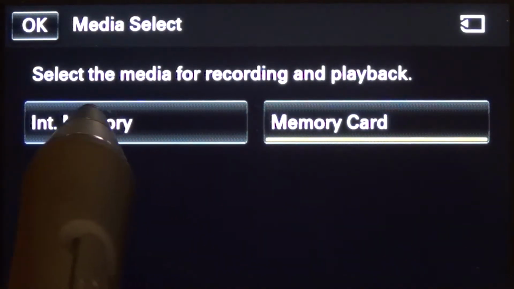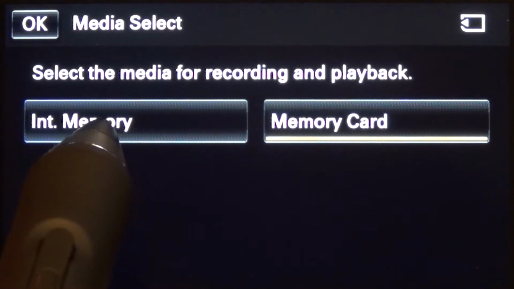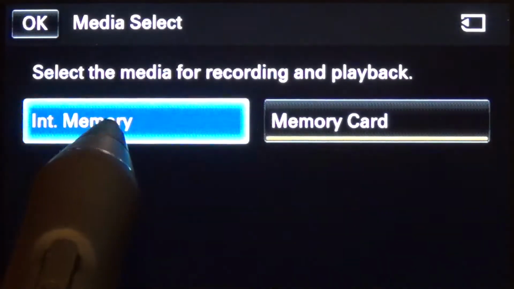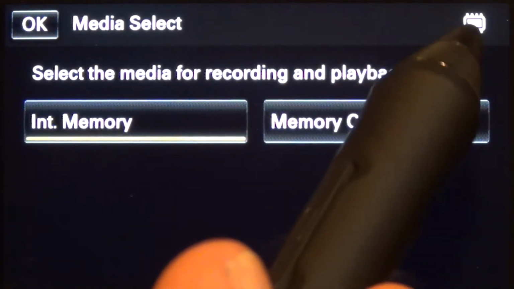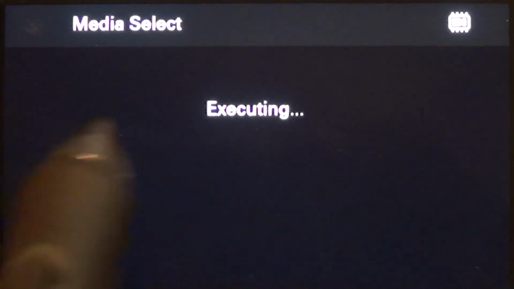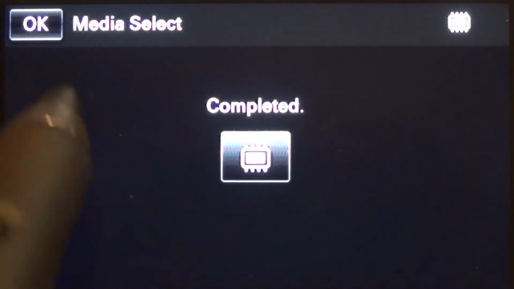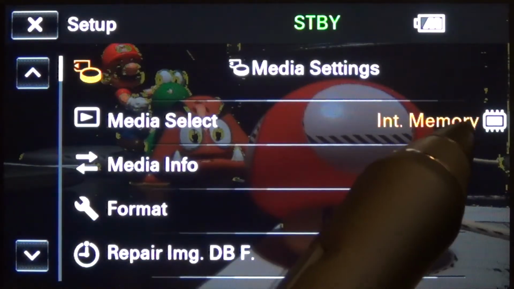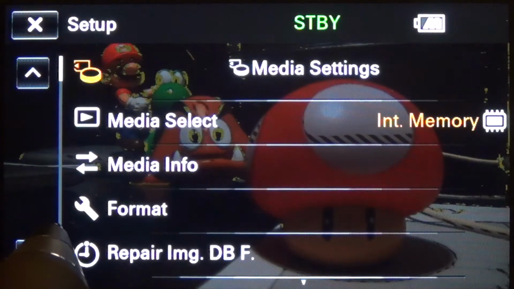But for the most part, you don't need a memory card for this class, so notice the icon changed up here. That's the memory card icon. If we switch back to internal, it shows this little wired chip. That's because we're recording to the internal. So then it will take some time to set that up and switch, and then you're set to record to that. So we will be recording to the internal memory.